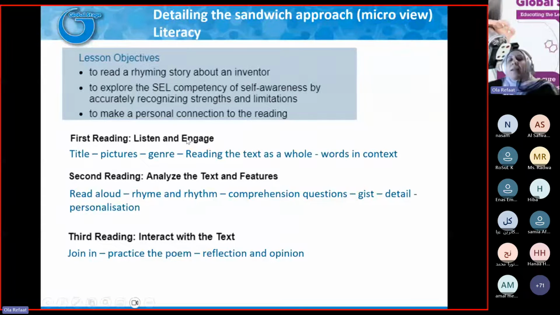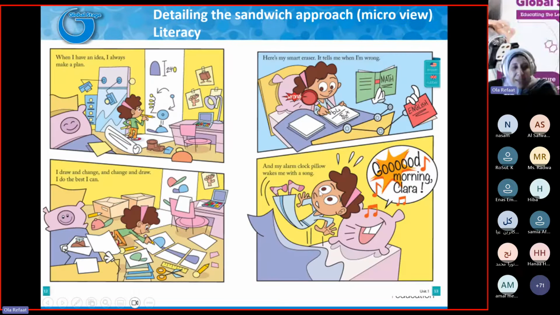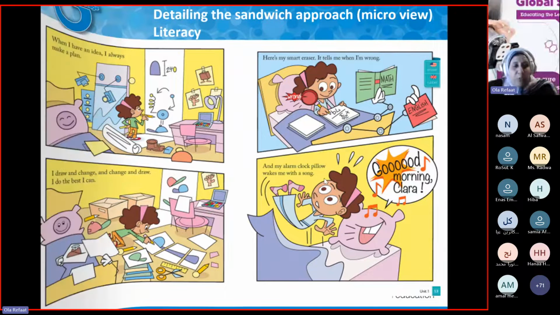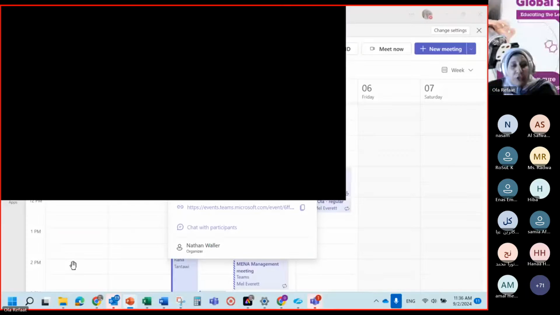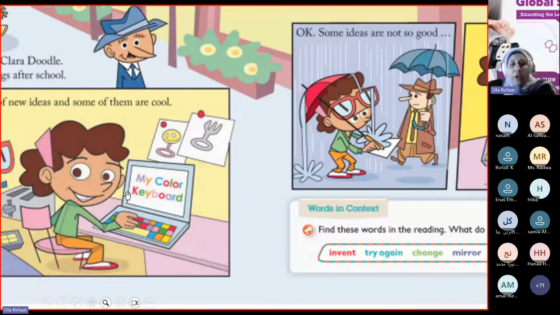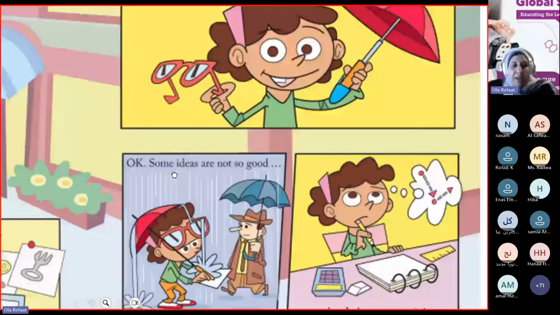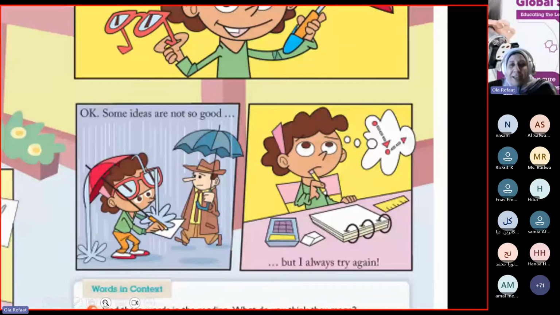So suggested in the book are three times of reading. So the first reading is the title, the pictures, discussion of what's happening. And you can see all of these supporting questions. For example, right here, are all of Clara's inventions good? And here she says, some ideas are not so good, but I always try again. And as you can see here, she recognizes that not all of her inventions are good, which is fine.